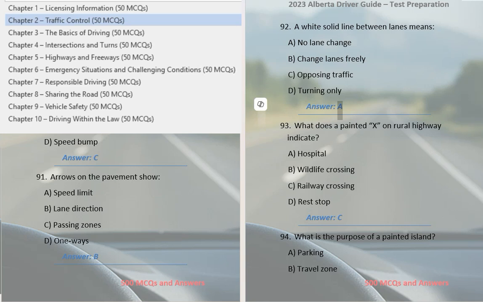What does a painted X on a rural highway indicate? A. Hospital. B. Wildlife crossing. C. Railway crossing. D. Rest stop. Answer: C. What is the purpose of a painted island?